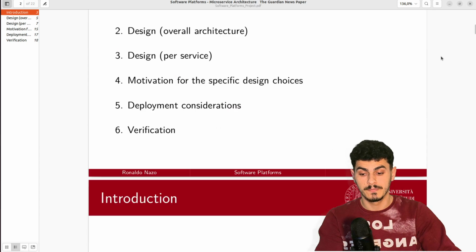During my studies at University of Padova, I had a course called Software Platforms, and as a final project I had to build a microservice application in Java, titled The Guardian Newspaper Topic Modeling. In this video we will see the requirements, how I implemented it, the design, the architecture, and how I will be deploying it using Docker Compose. So stick with me while we dive deep into this project. So let's see the project.